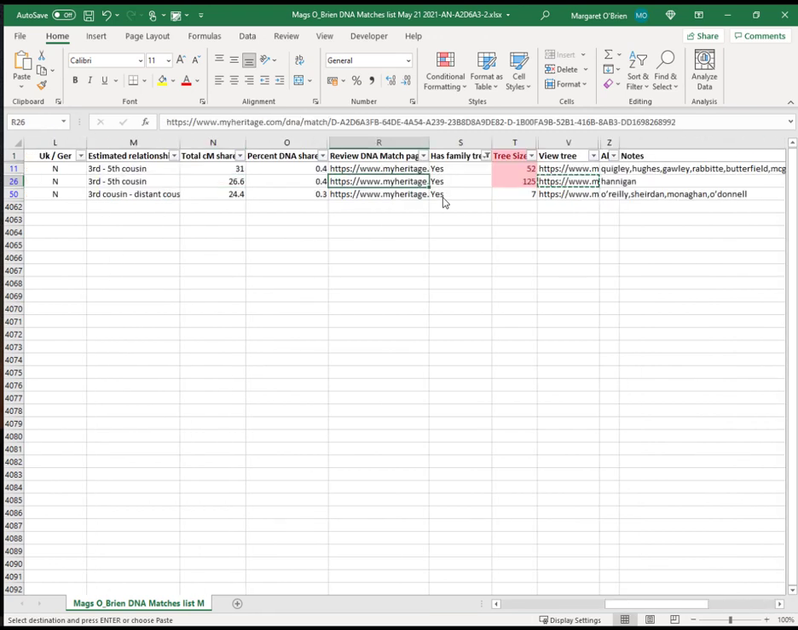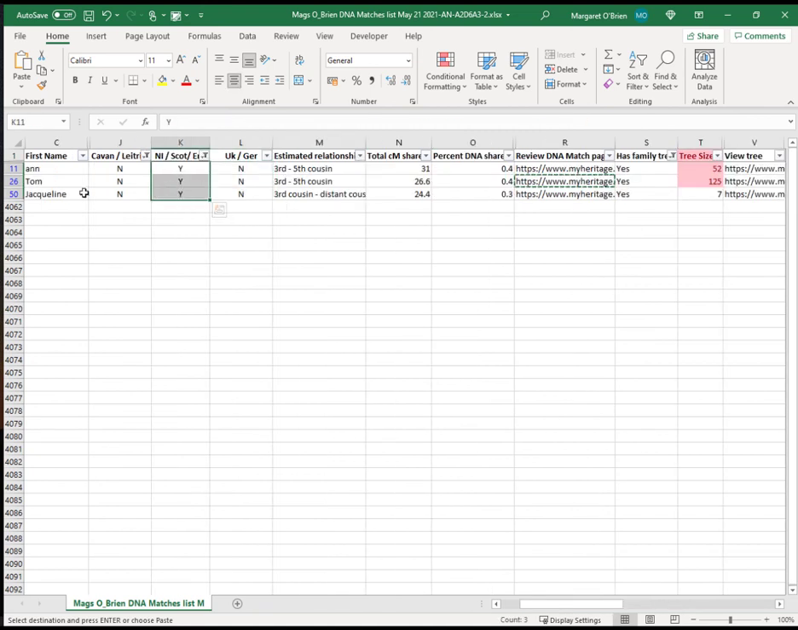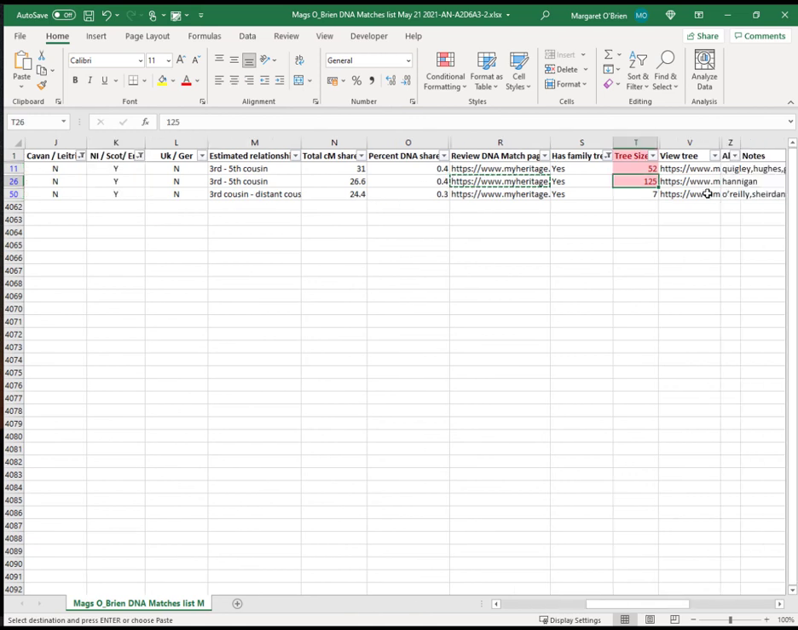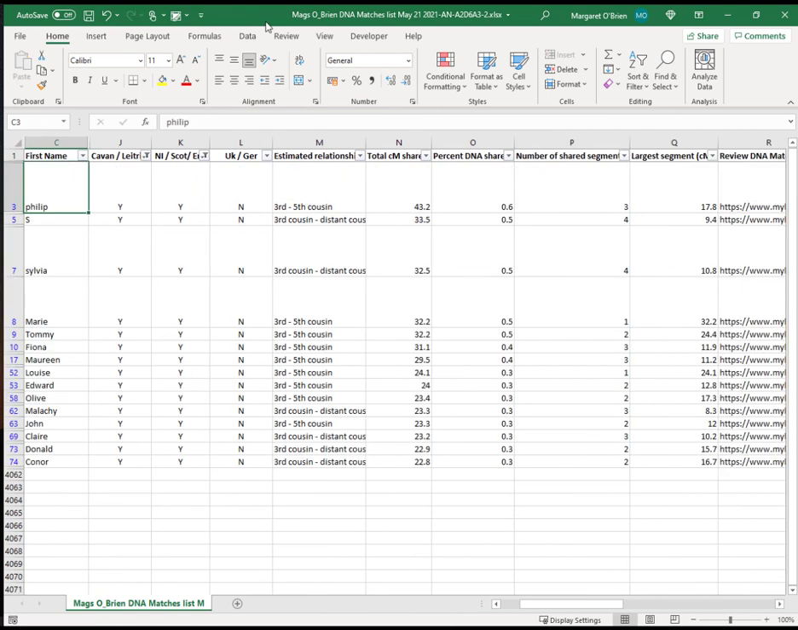Over here is the review DNA match page. If you actually want to go and look at the DNA match, this one opens the actual DNA match and you can look at shared matches. I'd be interested in seeing if they share matches with each other. Again, I'd be interested in looking at locations in their trees. Okay, hope that helps and best of luck with your research.